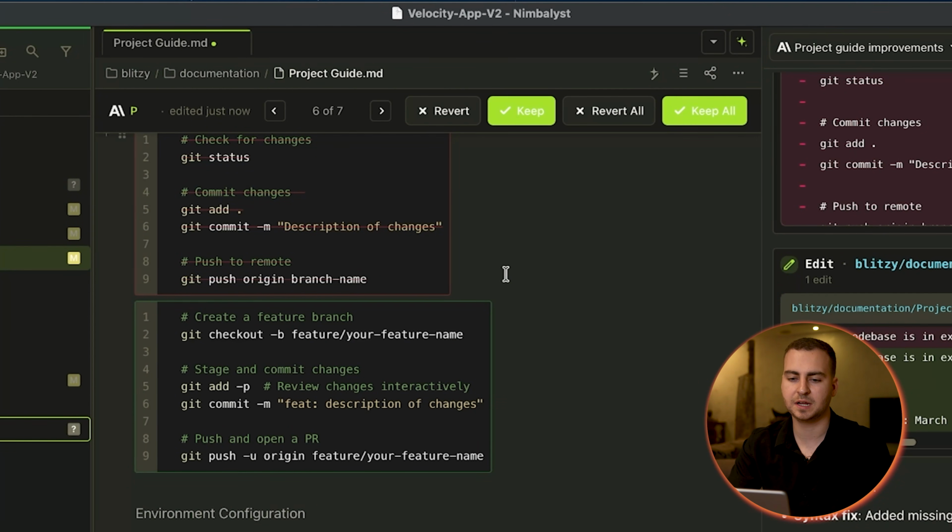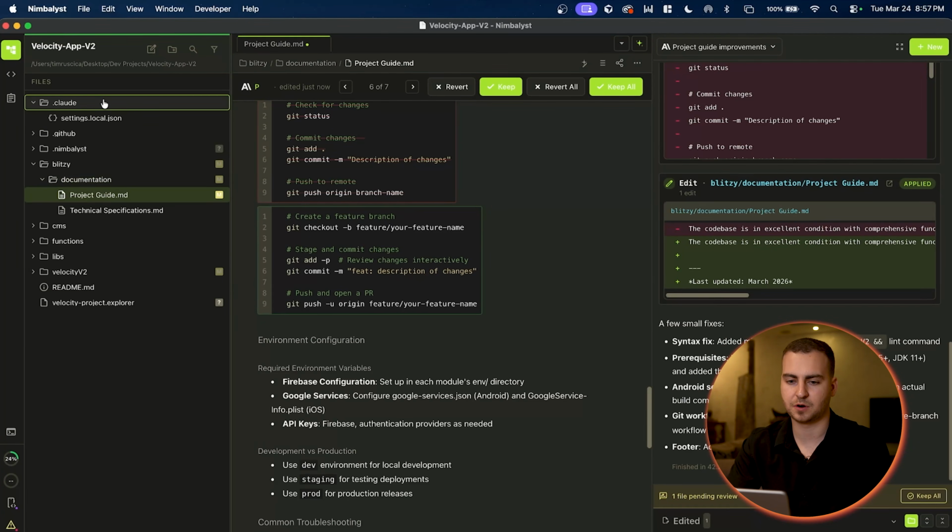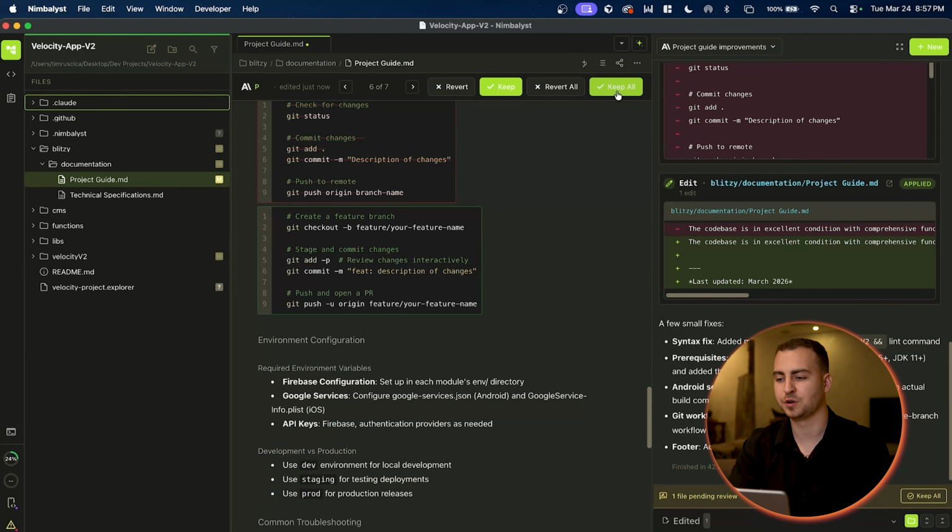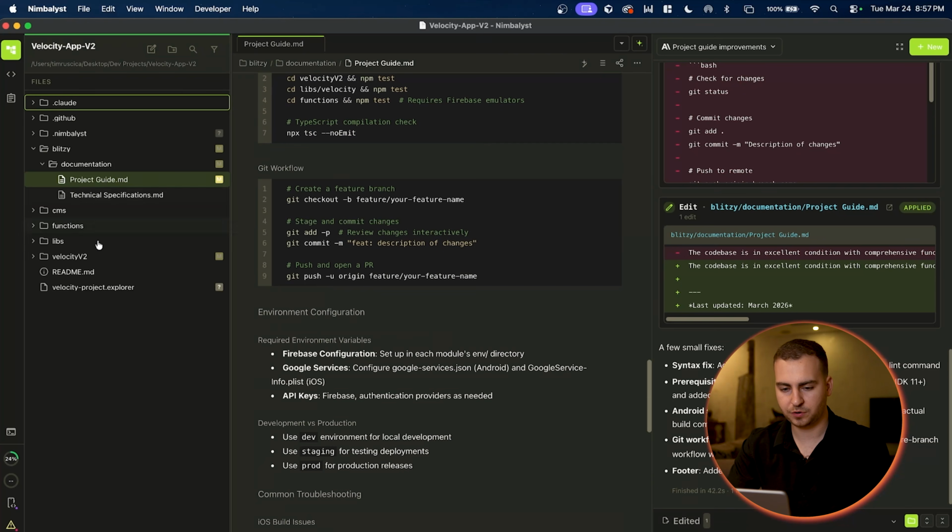So it's a lot easier to read, especially because markdown files are the common thing that you're working with when you're working with something like Claude. Few other quick things to mention.